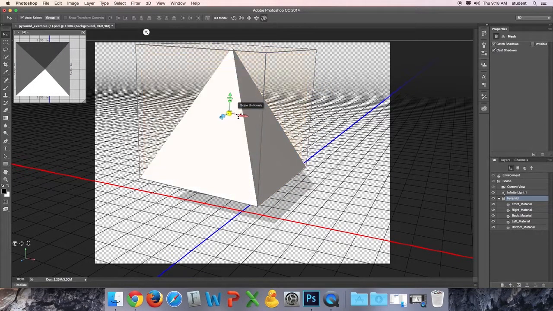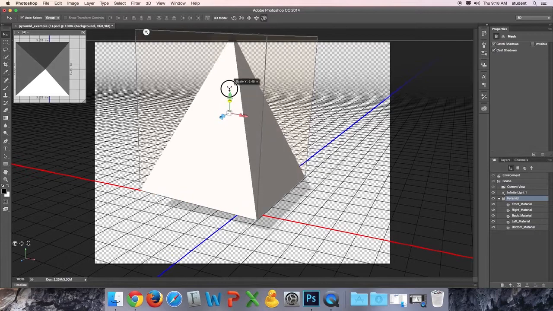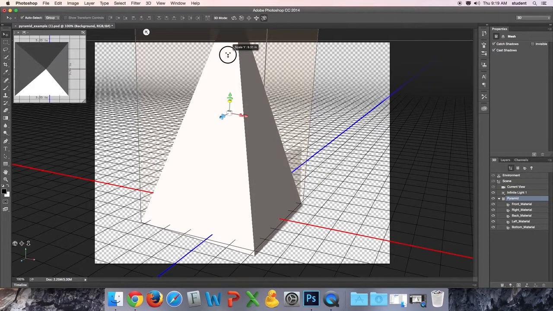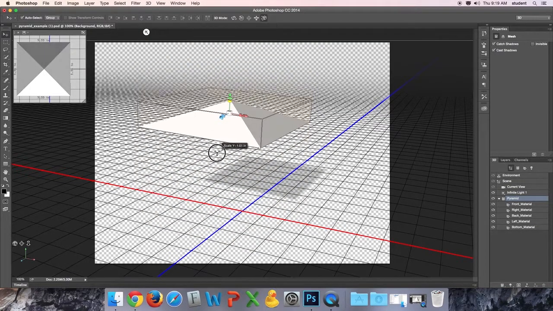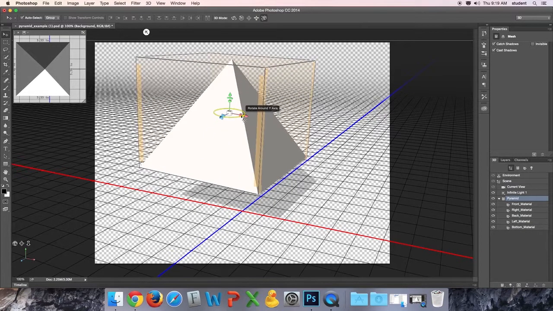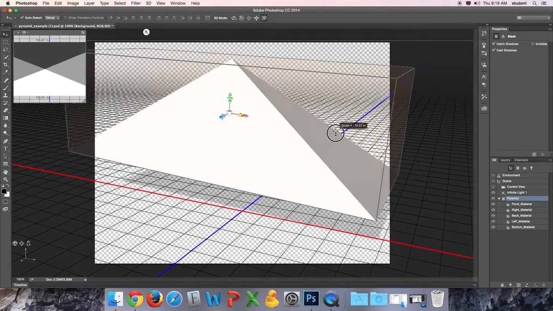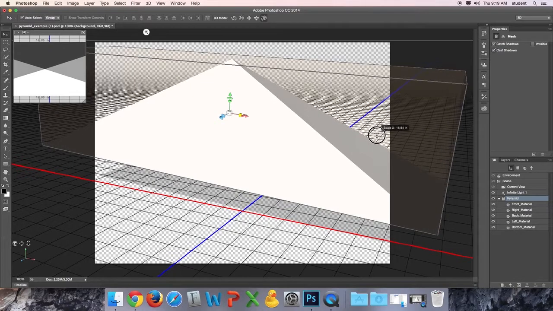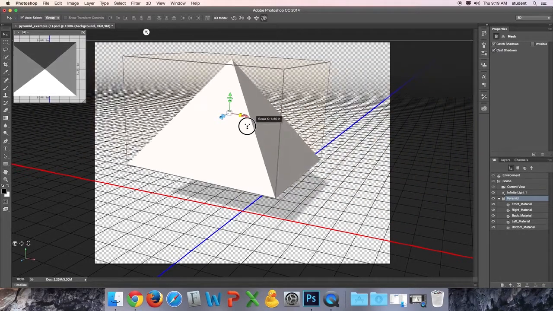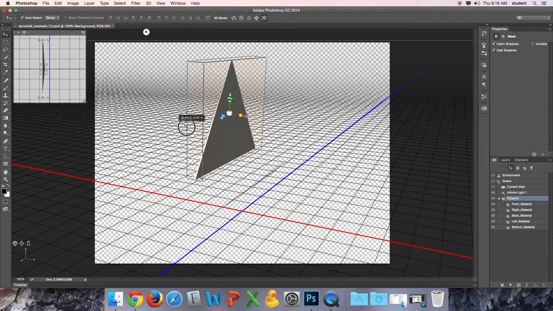When it comes to scaling, I will highlight the square on the axis, and to make the object bigger, we're going to move it up, and then to make it smaller, move it down. And we can make it wider by clicking the mouse to the right, and thinner by going to the left.